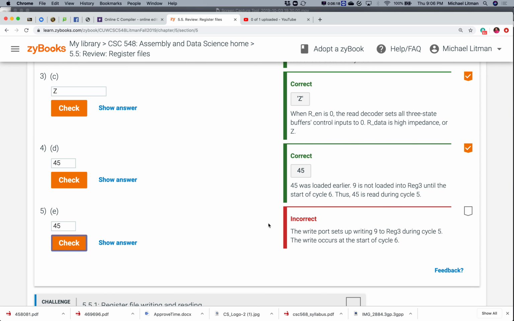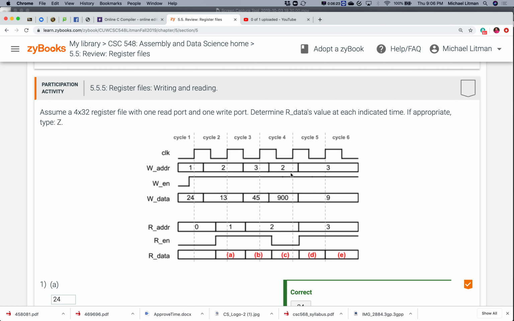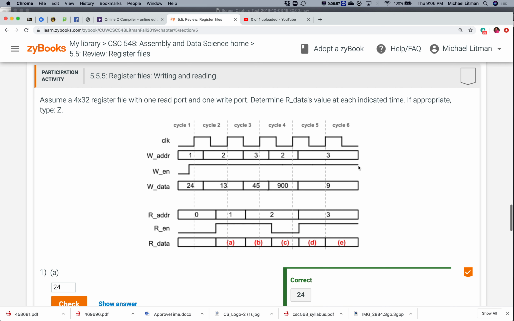It's a 9. I'm writing 9. It's a 3 during cycle 5. Here's cycle 5. So this was the uptick here. Well, they're not showing us the final uptick. So during cycle 5 is when we would write to register 3, so we'd write a 9 at cycle 5. But if that's the case and we're in cycle 6, we don't have an uptick here, so we're not technically reading. So I guess they're saying there is an uptick here, so we are reading.